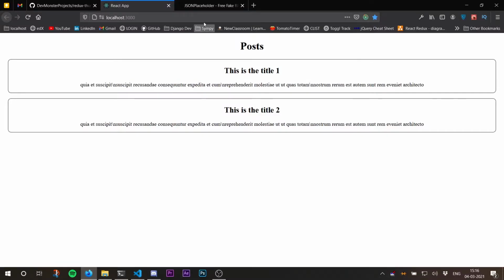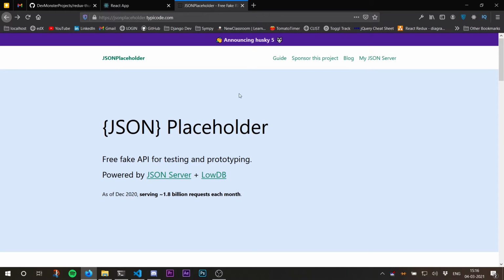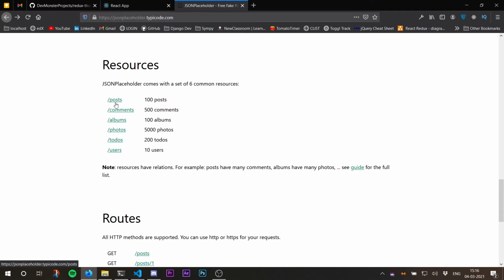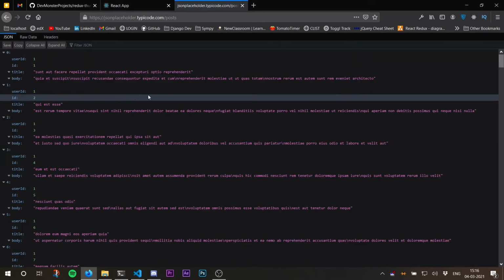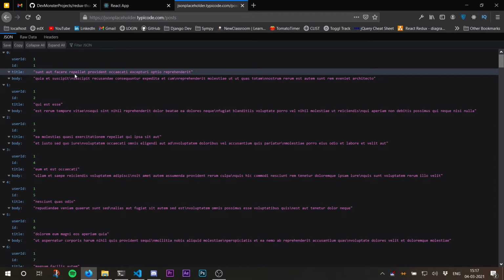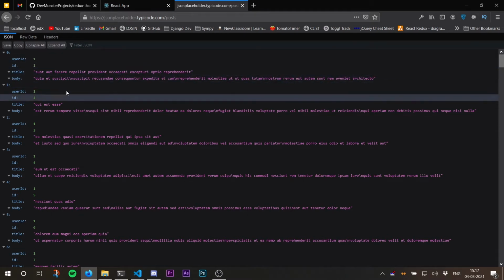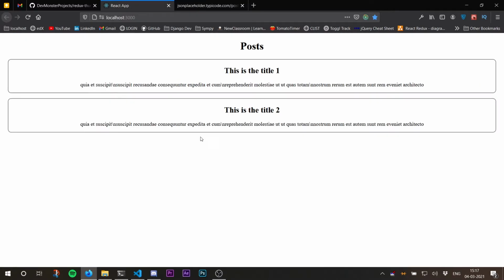I'm going to use a public API called JSON placeholder API. If you look at the post endpoint and I click on this, it returns an array of posts which has an ID, title, and a body. We don't need the user ID for this project. So what I'm going to do is, using Redux Thunk, fetch all these posts and render them on the screen.